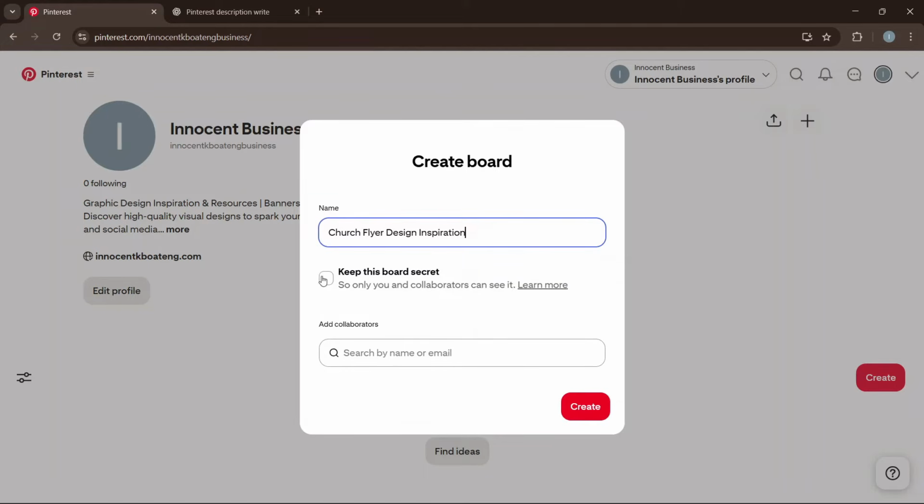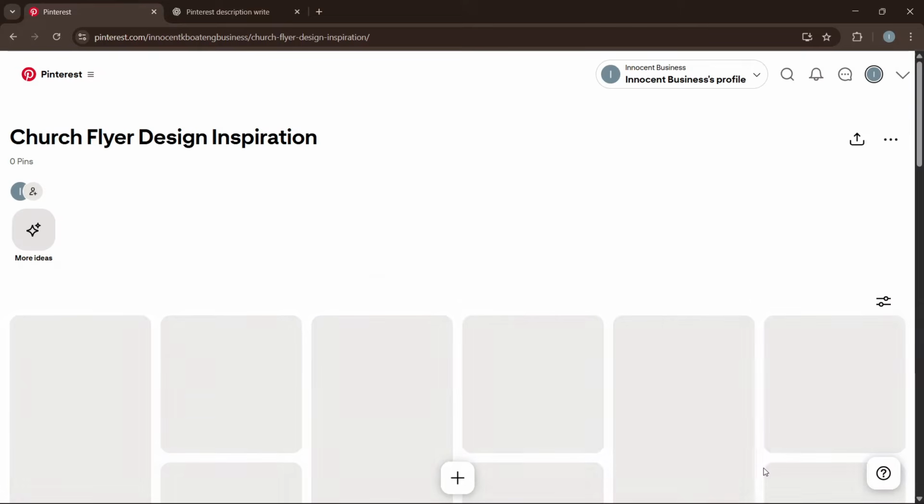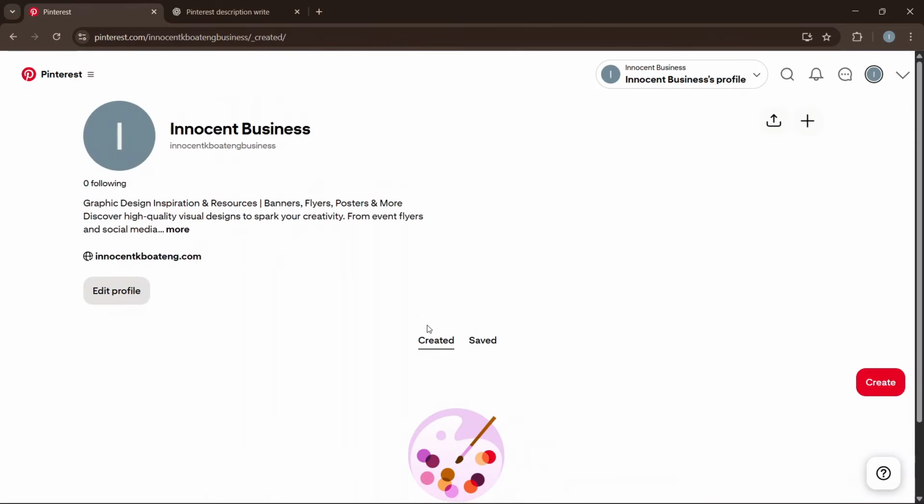Okay. Don't keep this board secret. Don't do that. So you can click on create over here. You can even add pins from other people to your board just for inspiration. But if you don't want to do that, you click OK. Now, typically, once you're done creating the board, you're not going to see it unless you are adding a pin, right? Let's create one more board.